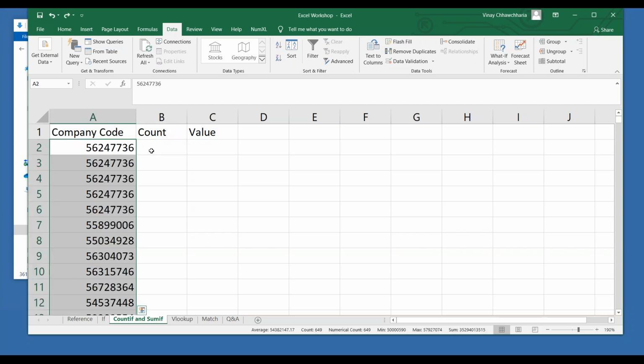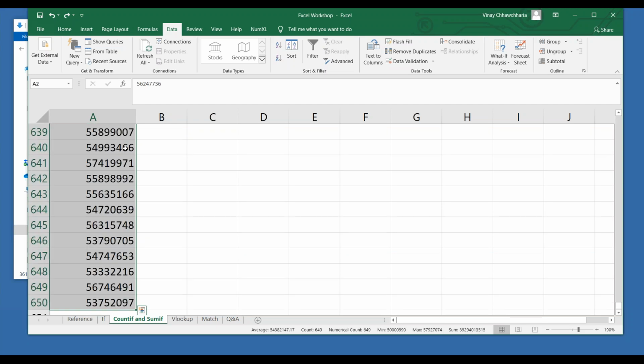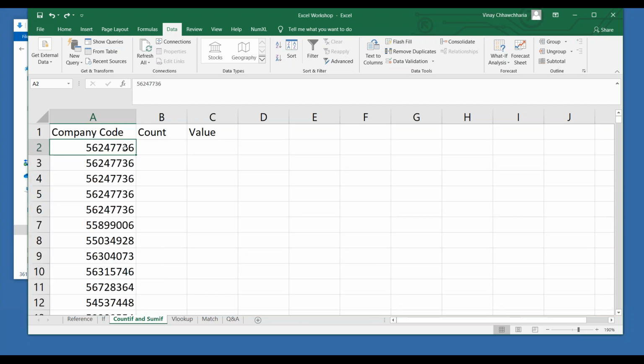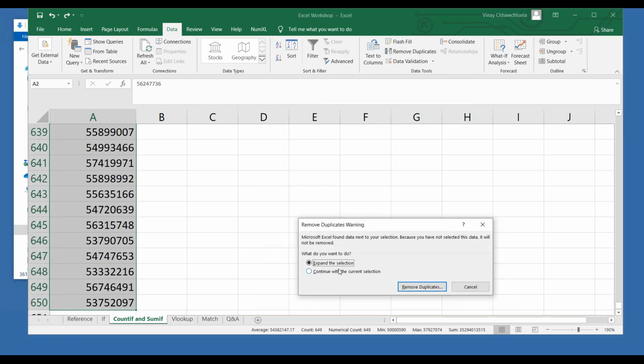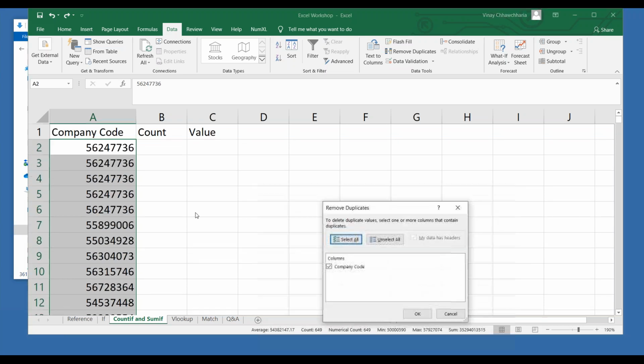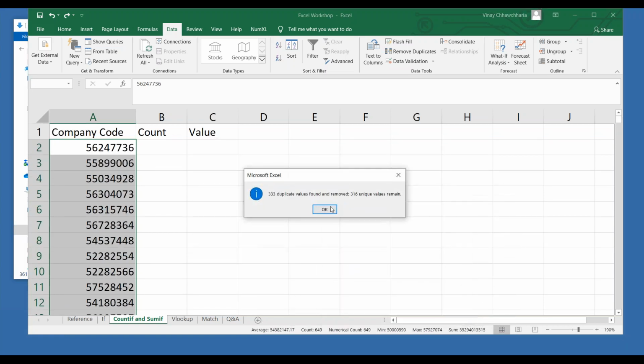I am repeating once again. Select the entire data with Control Shift down. Under the Data tab, there is Remove Duplicates. You can look for this symbol if the name is not appearing on your laptop. Remove Duplicates, continue with current selection. So all the duplicates are gone.